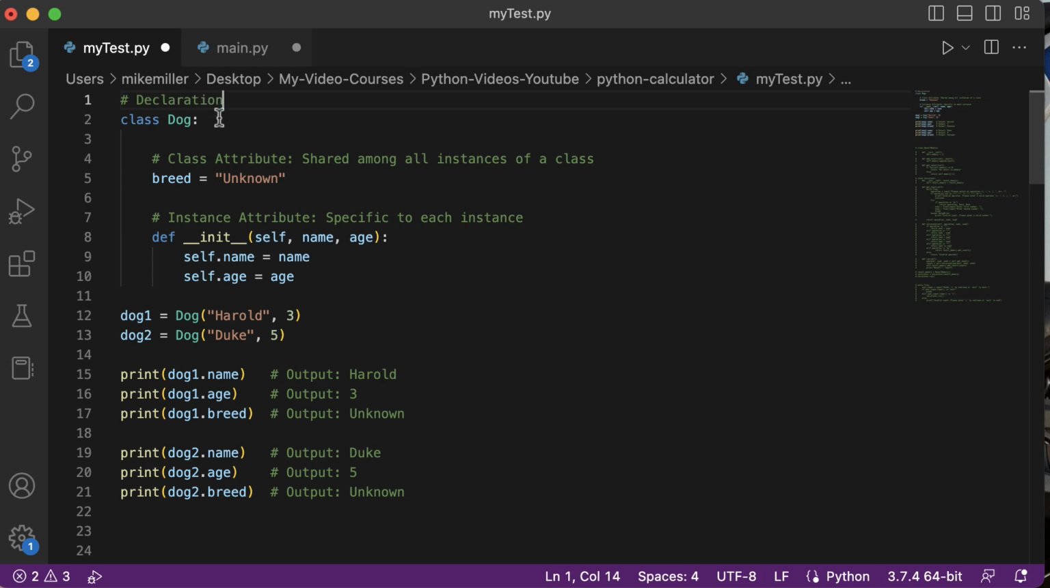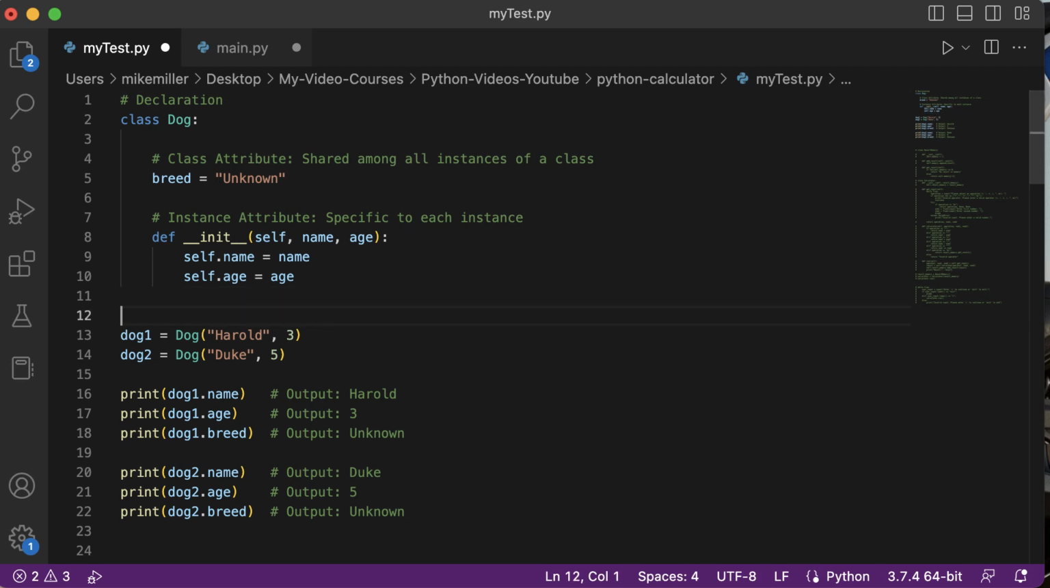So this is the declaration. This is our blueprint. We're saying what this class is going to do. So we typically name our data here in our variables, and then we name our methods, or what we're going to do with that data. Down here outside of the class is where we are calling our class attributes, so the class variables or the class methods. So you could call this the call point.